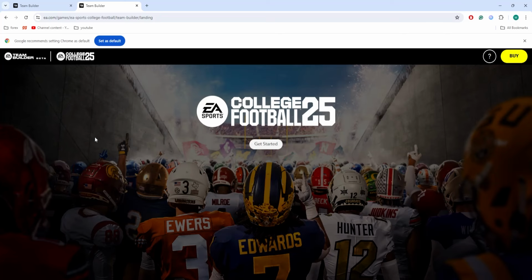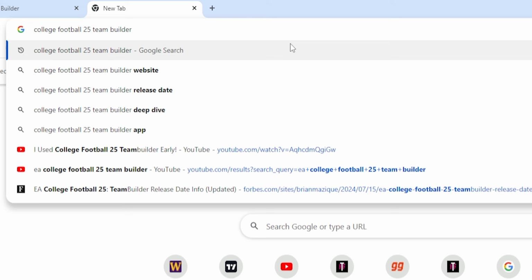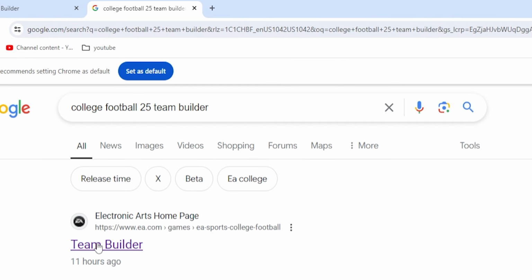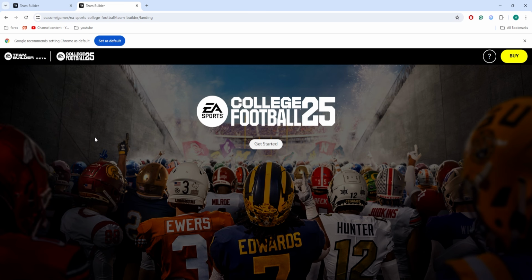All right, first things first, you want to hop on a browser. Sadly, you can't use your phone to actually create a team, so you need to use a computer, a tablet, or even the internet browser on your Xbox or PlayStation. You can create a team through that, but you just can't do it on your phone. Then you want to go to EASportsCollegeFootballTeambuilder.com. I'm going to link it below, or you can just search that on the browser.